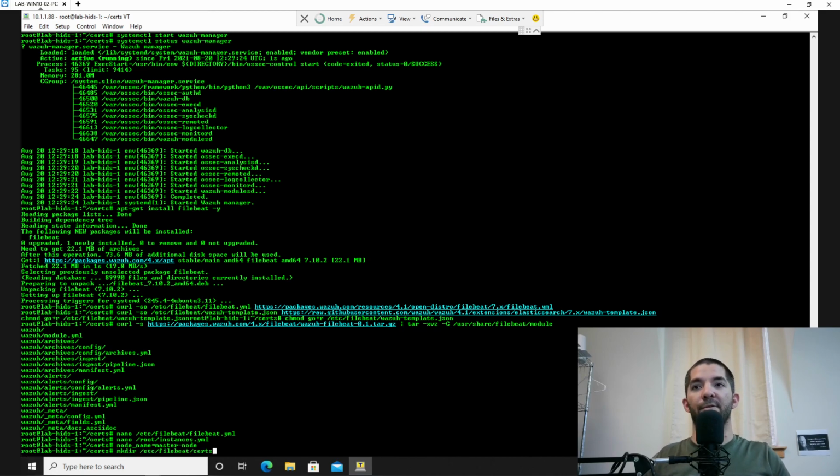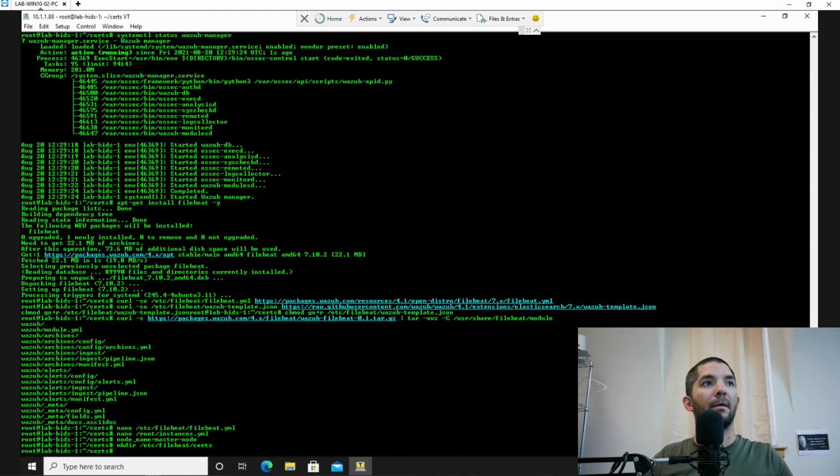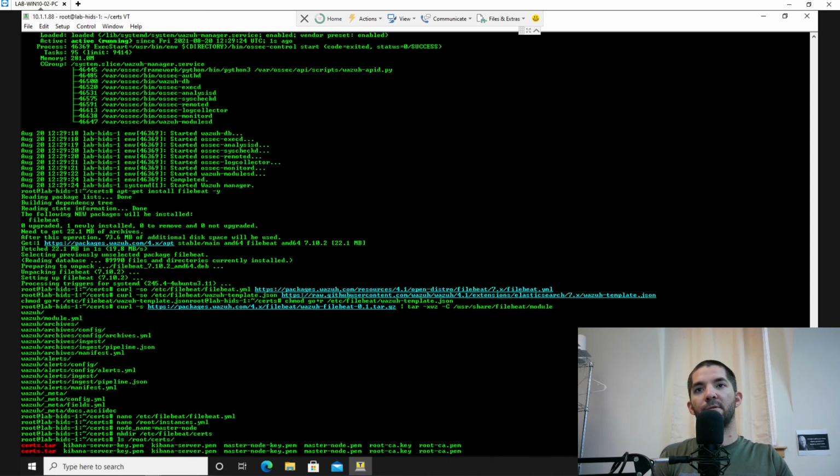Alright, then we're going to make a search directory under the Filebeat directory, and then we're going to move that search folder that we moved earlier. Well, actually, let me make sure it's in the right spot. Search. Awesome, it still is.